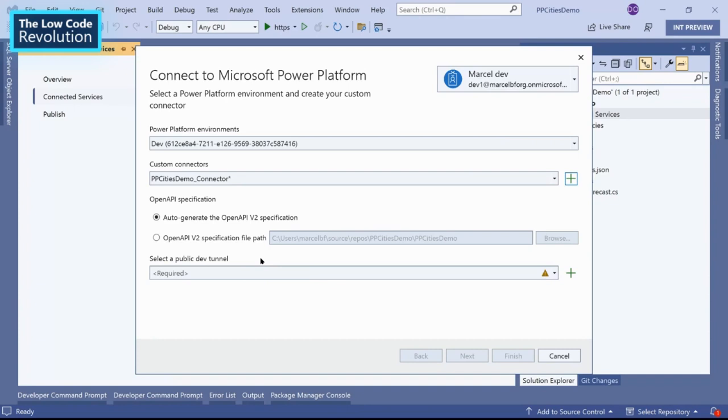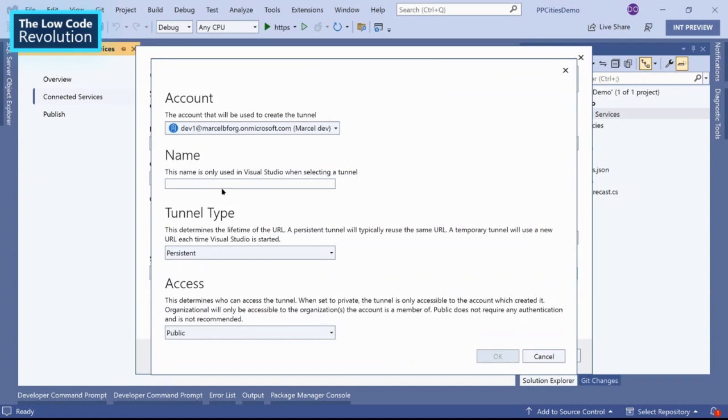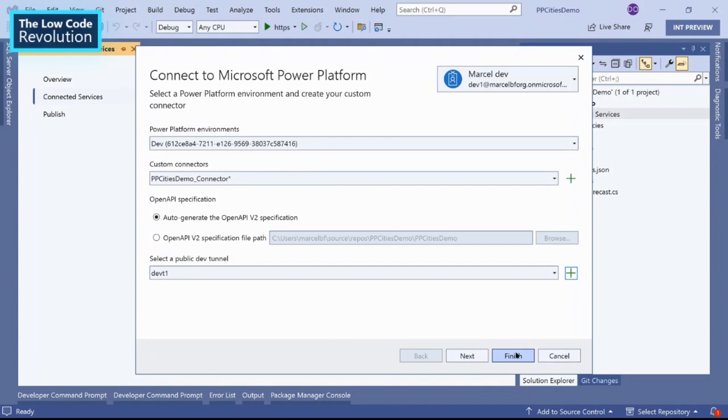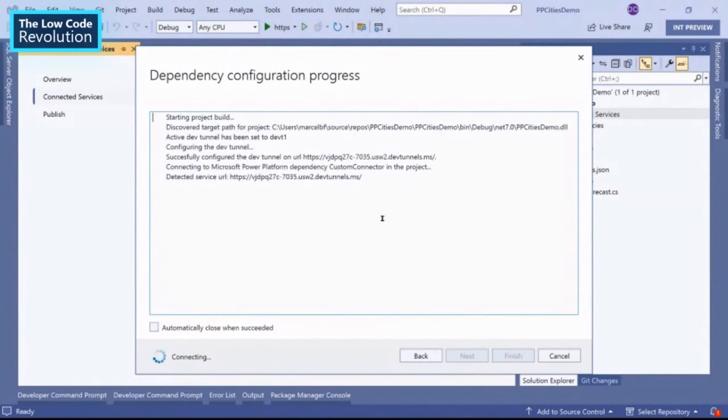I will create one Dev Tunnel, and while it's creating, I will talk a little bit about it, okay? So let's select a name here. I will call it dev tunnel one. I will go ahead and select OK, and I will finish. What this will do is first generate my OpenAPI specification for me. I can specify one myself if I want or if I need. And also, it will create a dev tunnel for me.